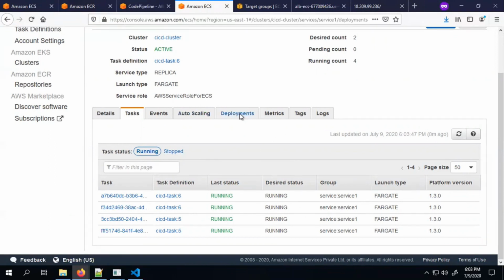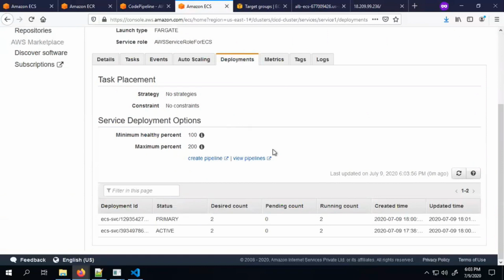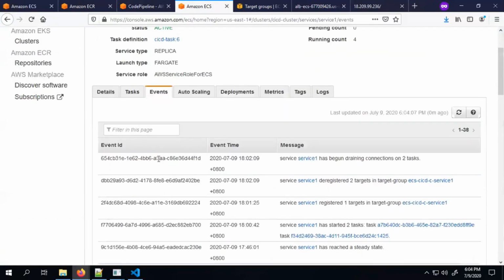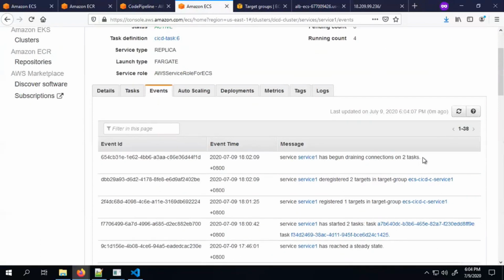And in the deployment, we can check it out. So in these 2 deployments, nothing is pending. Running is 2. And yep, what else can I show you here? Yeah, so 2 tasks have begun draining and deregistering. 2 tasks have been deregistered first, and then they are draining from behind the ALB, and then it already registered 1 task, right?